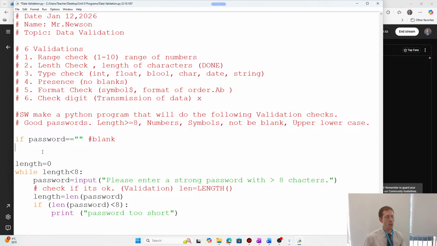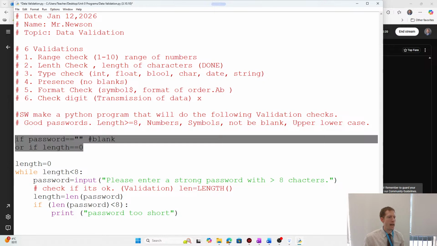Or another way you could do it is... can you say that one more time about the character? If the length is what? How do I test if it's blank there, Wendy? What did you say about the length? I can know it's blank if the password is equal to this, right? Or if the length is equal to 0. These are the two ways that you can check for it.